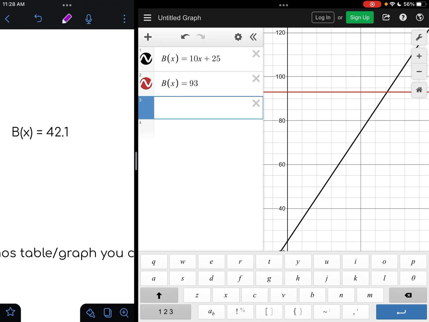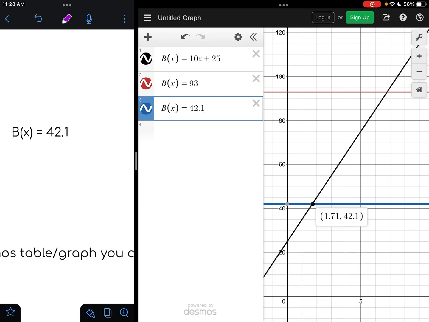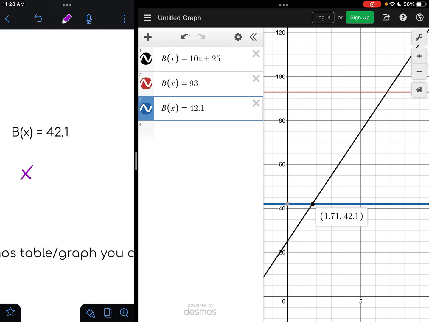So let's do b of x equals 42.1. So caps B of x equals 42.1. Okay, so down here, again, if you don't see these, you probably have to adjust the window a little bit, but if you click on where that crosses the line, we see that it reaches 42.1 when the x value input is 1.71. So x equals 1.71.